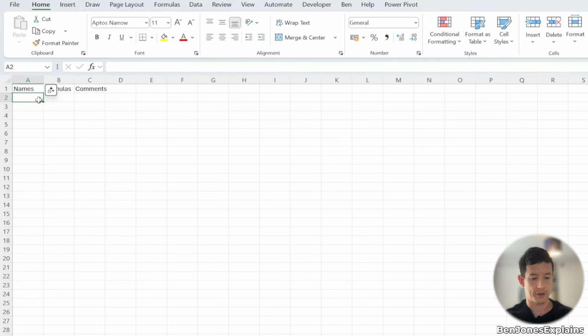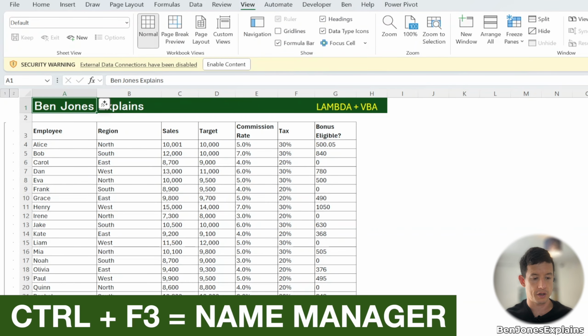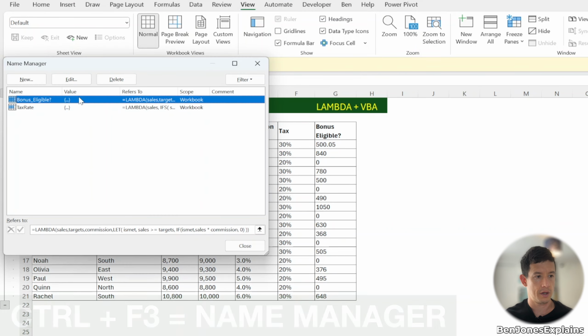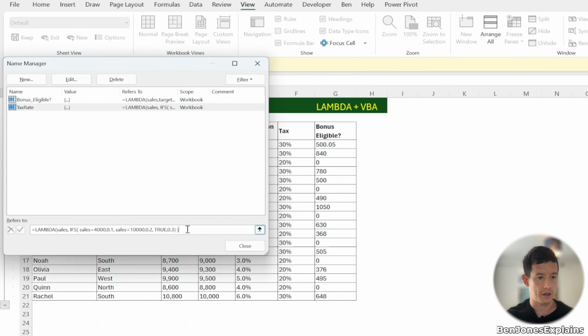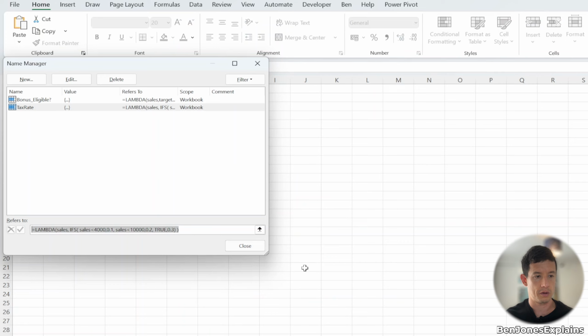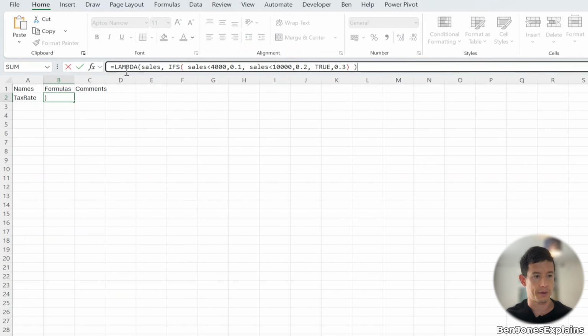So for this, I'm just going to add tax rate as our name, and then our formula. I'm going to go back into the LAMBDA workbook. I'm going to go to the Name Manager, or Control and F3, and then within the tax rate named manager, I'm going to copy this formula, and then back to our personal workbook. Within the formula section, I'm going to paste in that lambda.